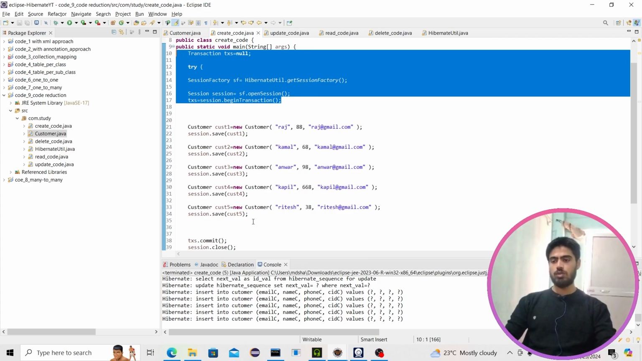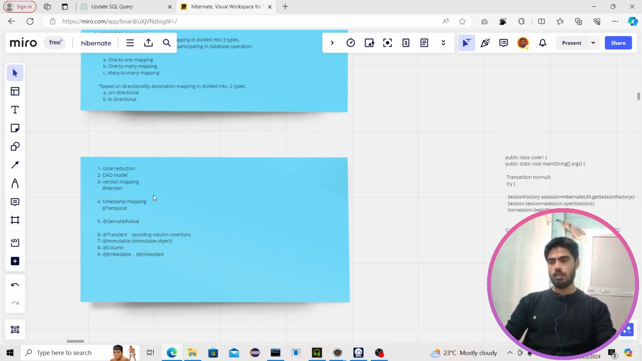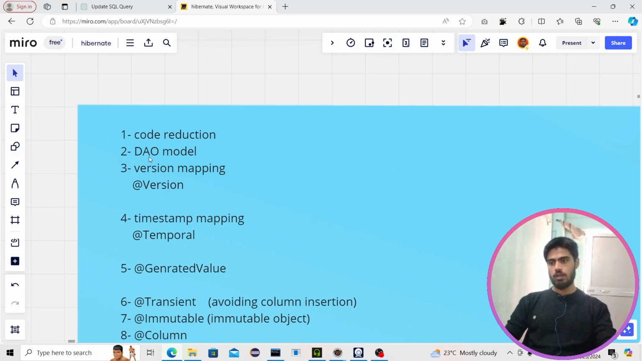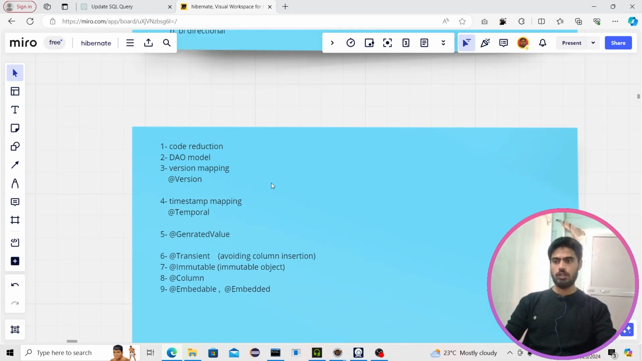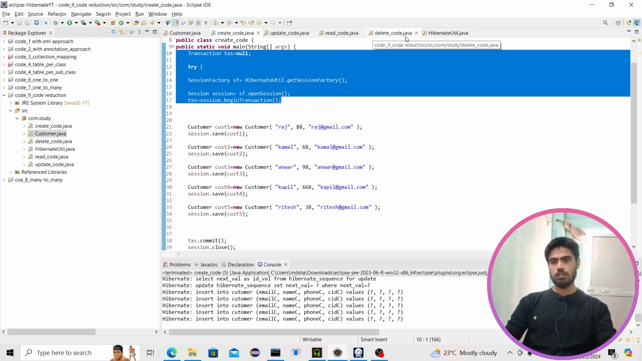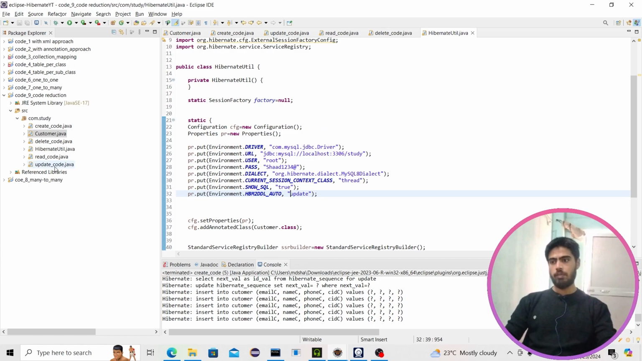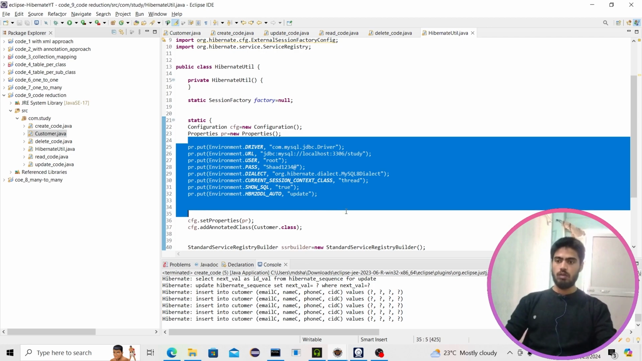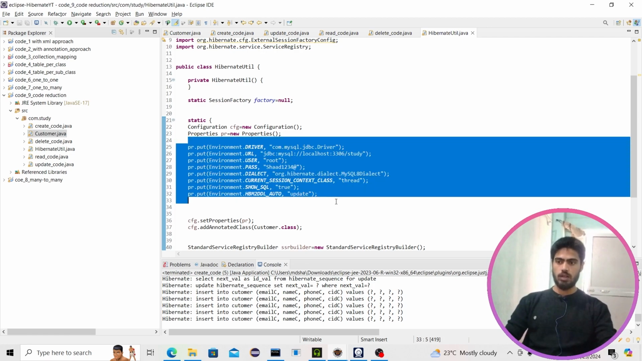Yes, we can do that. This is where the DAO model comes in, the data access object model. This is what DAO stands for. So basically it is a model in which we get rid of repeated lines of code, like we did in the case of the Hibernate configuration document. Whatever we were doing in the Hibernate configuration document, we achieved in here in HibernateUtil.